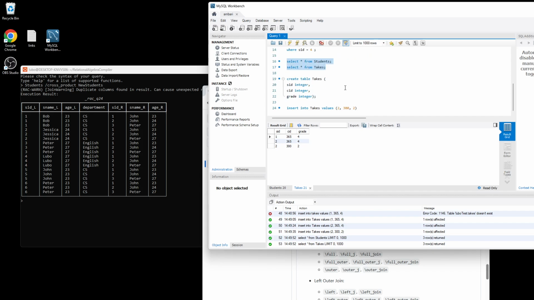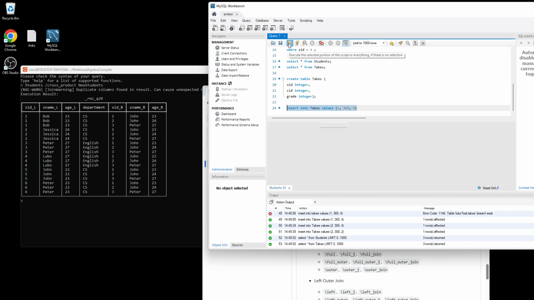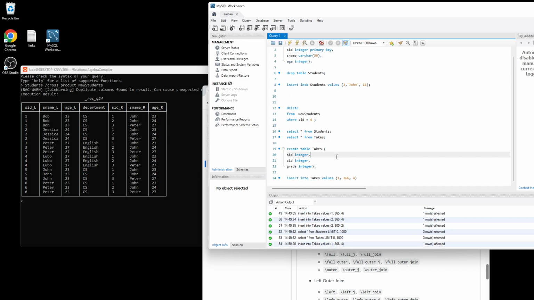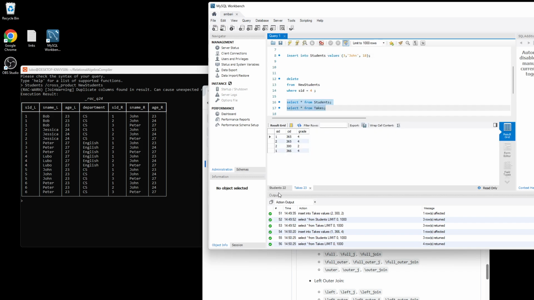Let's go ahead. Where is it? I want student 1 to take maybe student 1, I don't know. I think we did this, 366, and let's see, 3. This works. Okay, that works. And then let's see if we can run those again. So here are the students, 3 students, and different courses. Student 1 is taking 2 courses, student 2 is taking 2 courses.